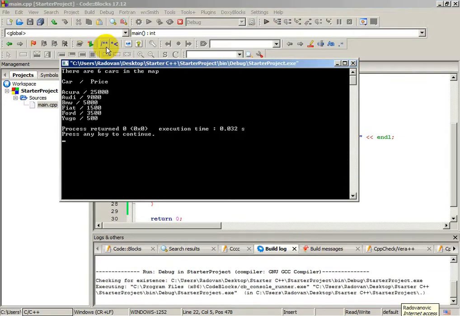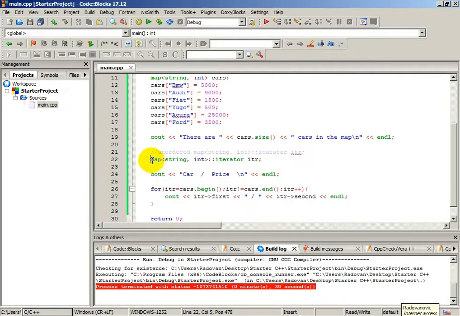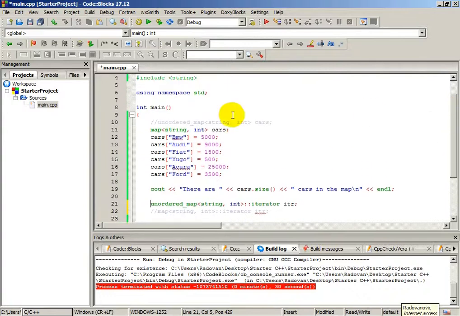As you can see, now the cars are ordered, not in the same way as we added them in the map, but they are ordered by the keys. As you can see, A, B, F, they are ordered alphabetically by the keys. And now this map is ordered. Now you know the difference between ordered and unordered map, and now I can comment this and I will uncomment unordered map again.